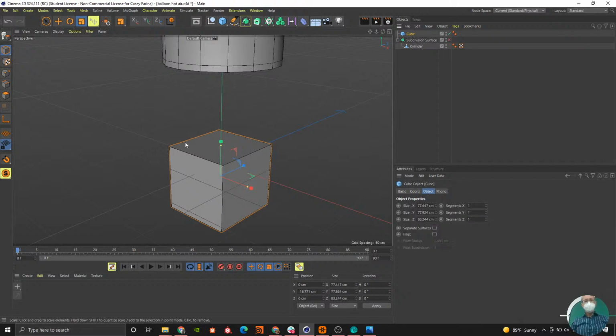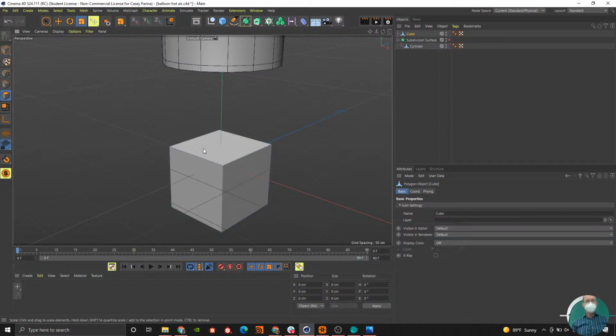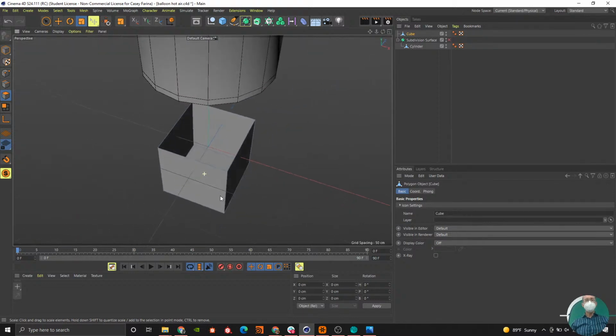Great. Okay, so this is a good starting point. Let's go ahead and hit C on this. Go to polygon mode. We want the top of it to be empty, so I'm just going to delete that polygon so that it's an empty basket.